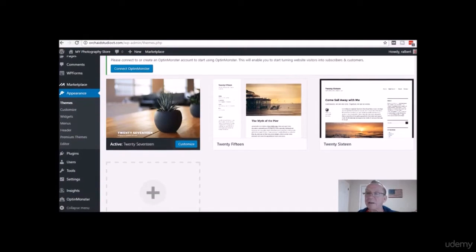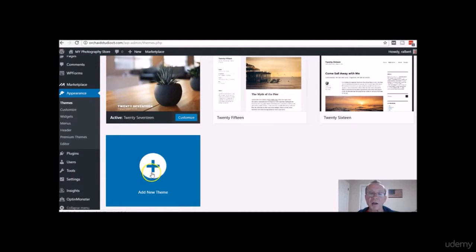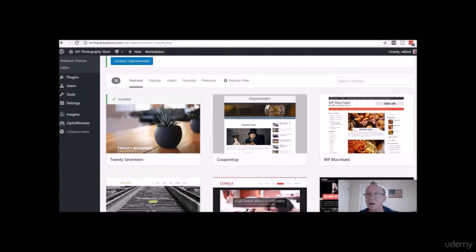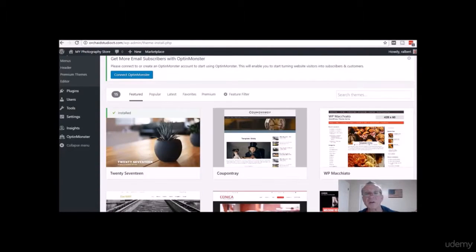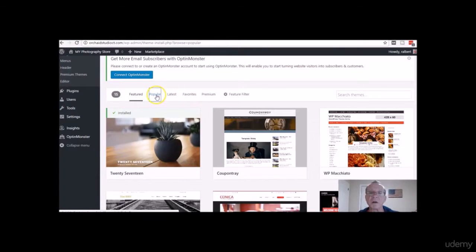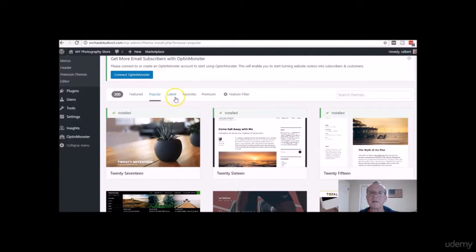Okay, so now we're going to add the new theme that we saw in the description before. We're going to hover here and click on Add New Theme. Now here you can browse thousands of WordPress themes that are available to you, and just so you know, these WordPress themes are all completely free. You can sort them by popularity, by latest, favorites, premium. Those are the ones that you pay for. So we're going to stay away from the premium ones.